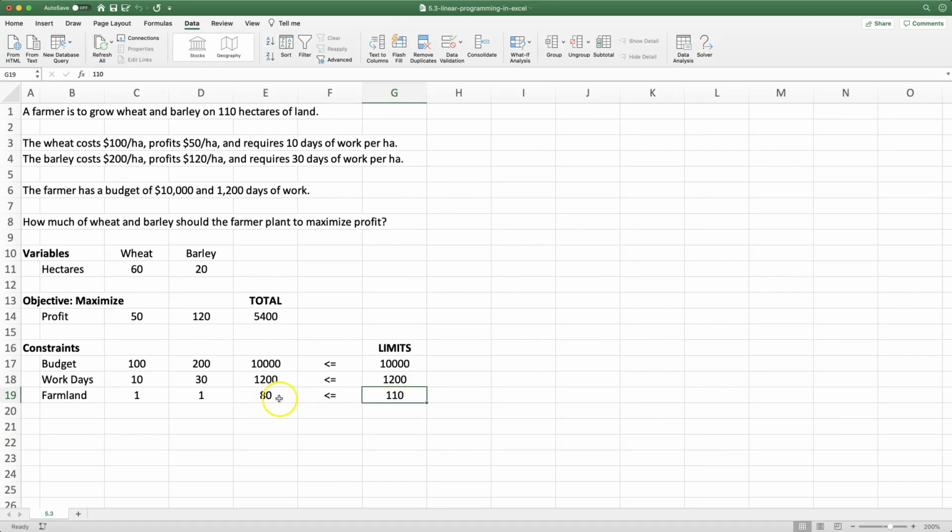We would get this same solution if the farmer only had 90 hectares of land to work with. The limiting constraints really are the budget and the work days. We'll speak a little more about that in the next video when we talk about sensitivity analysis. The key takeaway point here, though, is that subject to these constraints, working with this budget, working with this many work days, and working with this much farmland, in order to maximize the profit, this farmer should plant 60 hectares of wheat and 20 hectares of barley, and that profit is $5,400.